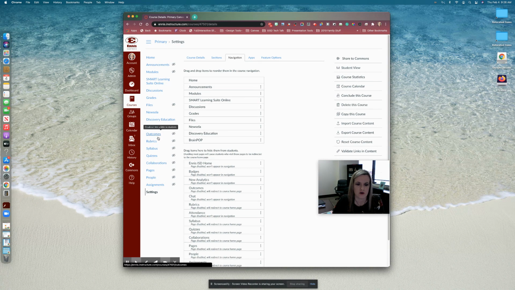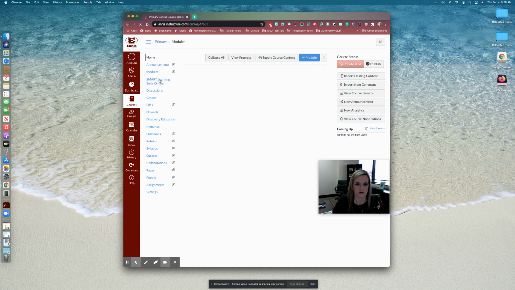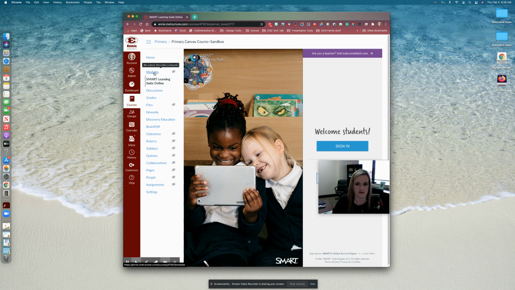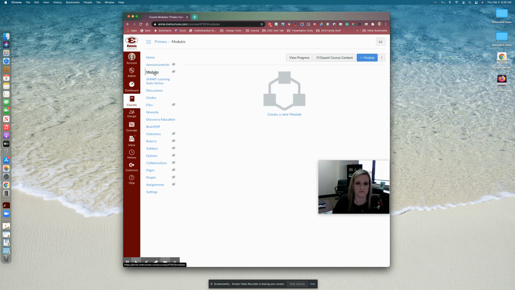As you can see now, all of these things that I moved underneath the bottom mark now have the cross out here showing that the students would not see these on their end. But I do have the Smart Learning Suite here. So now my students can either click on the tool directly from the navigation menu, and it will open up inside of Canvas, or I also now have the option to create an assignment.